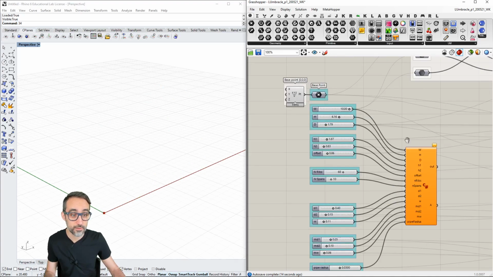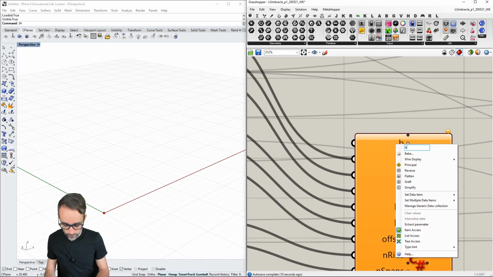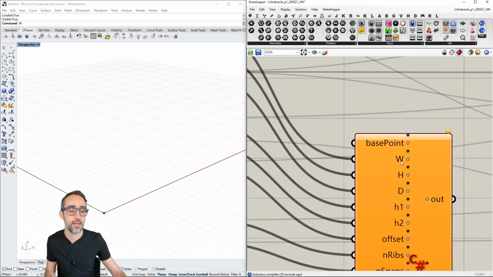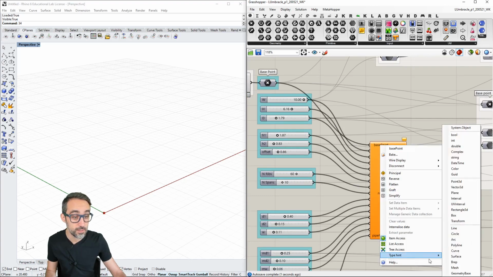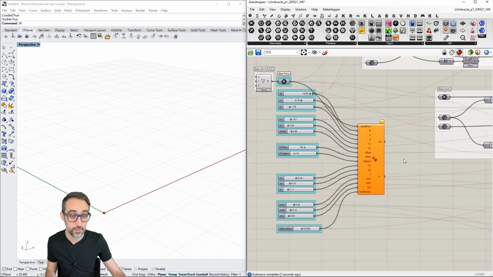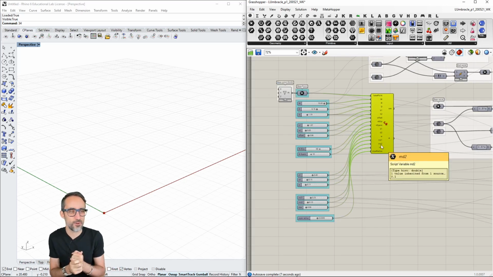Oh, I need the base point. I forgot about that. Yes. So base point, and this is going to be this one. And if you remember, this has to be of the type Point3d. Okay. So I think we're ready to start. So let's get to this.